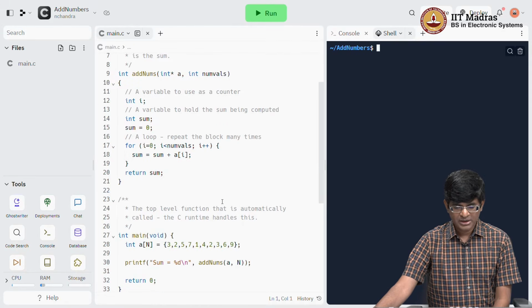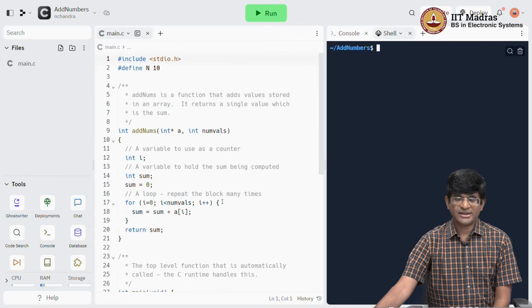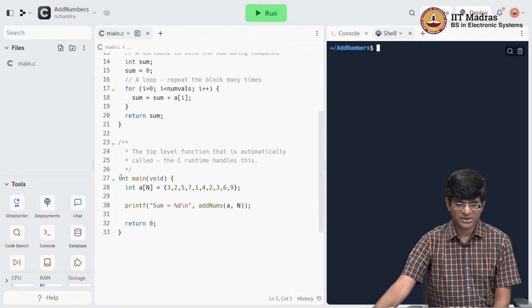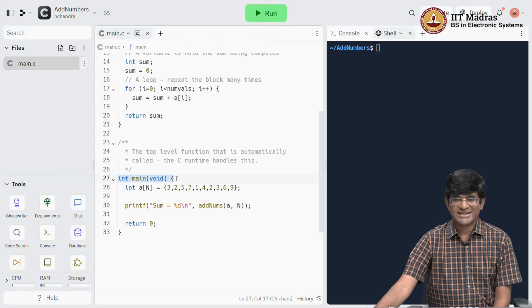In order to understand a C program, rather than starting at the top and making your way down, the usual better way of understanding it is to jump straight to the main function, because after all this is the entry point. Everything else above or below the main function is secondary.